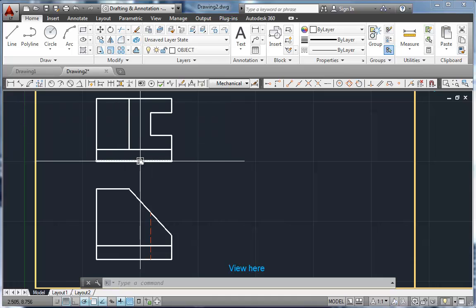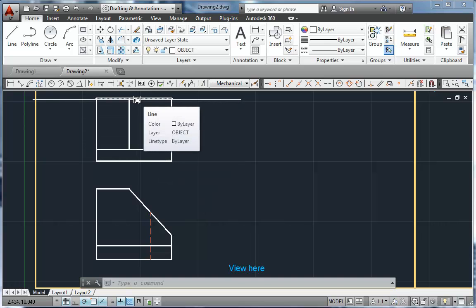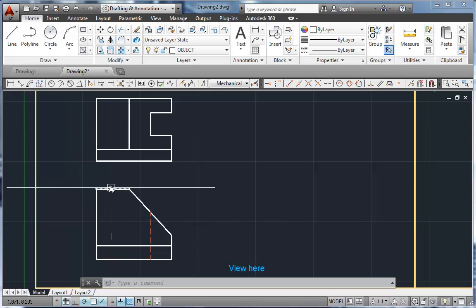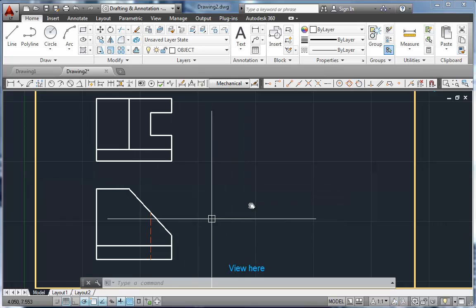Again, this is the front edge of the top view, and this is the back edge of the top view. Just like this is the top of the front view and this is the bottom of the front view. So the edge of the view closest to the view above is that surface. So if this is the top view, this is the top edge. Likewise, this is the front edge because it's the edge closest to the front view. So I need to start a right side view.